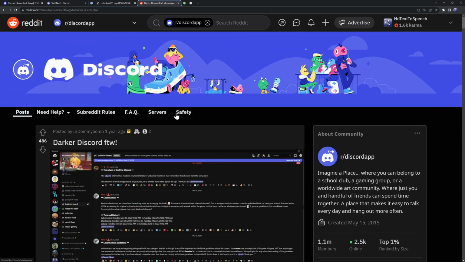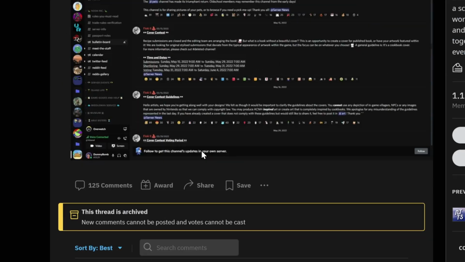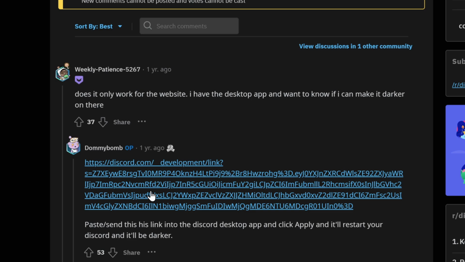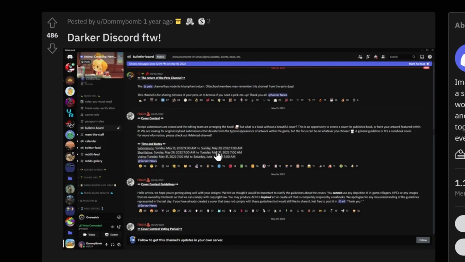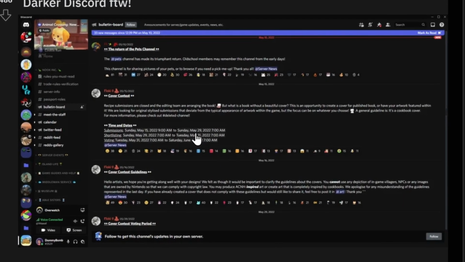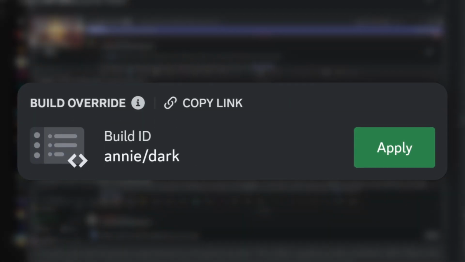If I'm on the r/Discord app subreddit, there was a post where they talked about this build override. They had the link here, everyone could copy it and turn their Discord into this dark mode. This was technically not supposed to be public, but it got leaked. Now, how do these build overrides get leaked?